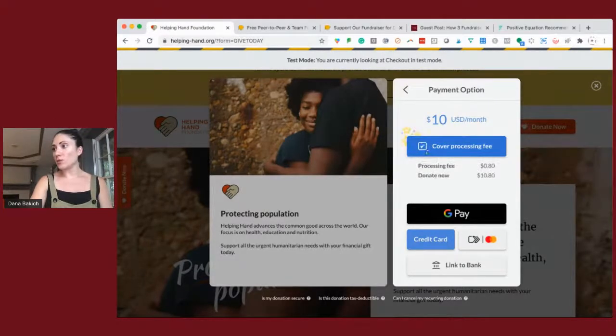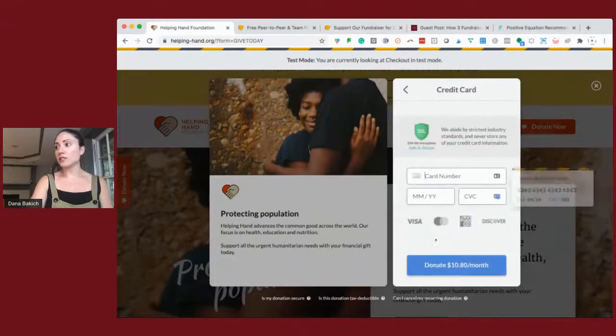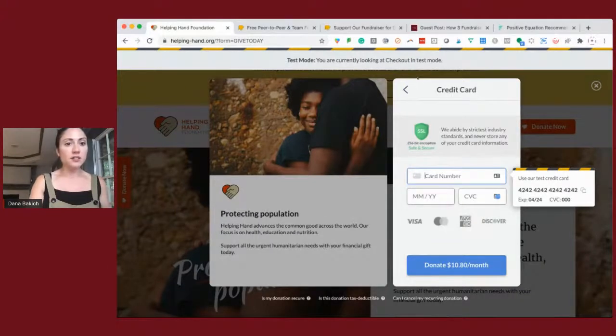So if I cover the processing fee, it's already checked off. If I was to put it back on, it has little stars that come around it, and I could go ahead and process my information. Again, a step-by-step. This doesn't feel daunting. I love the fact that it's not a long form that sometimes looks really weird and formatted when you're on desktop versus mobile.